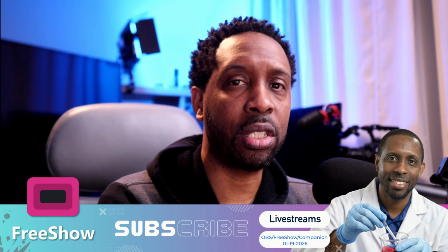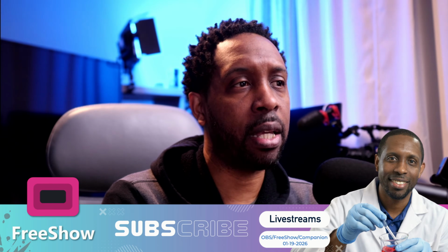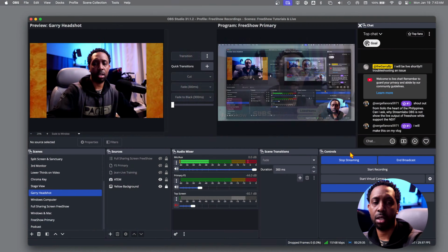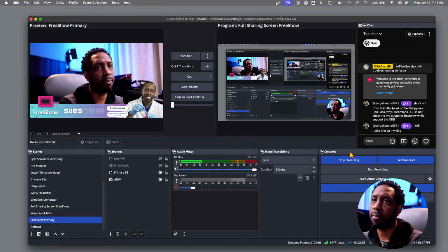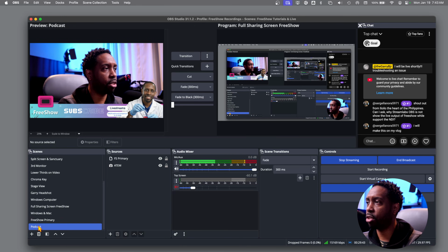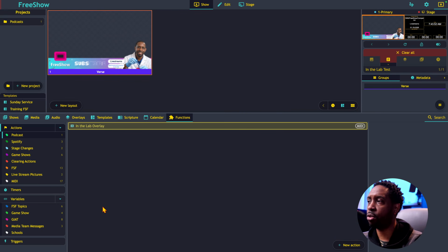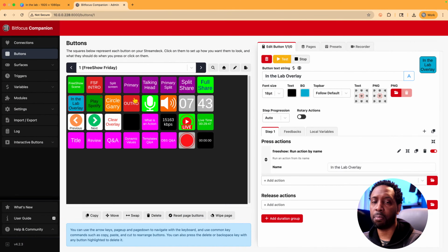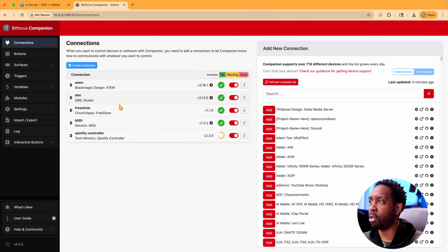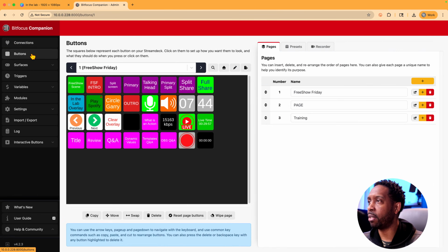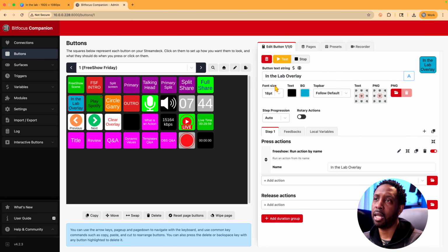So I wanted to do that, but I also wanted to go to the podcast OBS feed. And so you guys can't even see my screen. All right, sorry about that. So I wanted to go to this podcast screen here. And what I was doing in this particular Bitfocus Companion, I went to connections. I made sure that ATEM, OBS, and Free Show were on. And then I went to my buttons and I selected a button. And in here, in the lab, I had this, and I just made the background be blue.